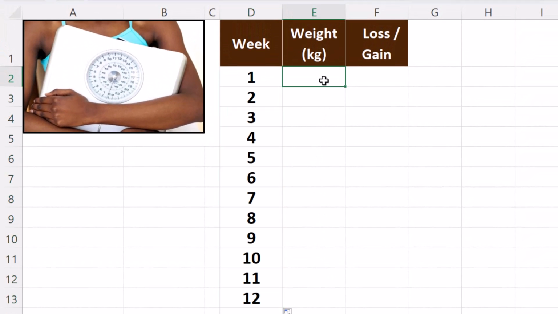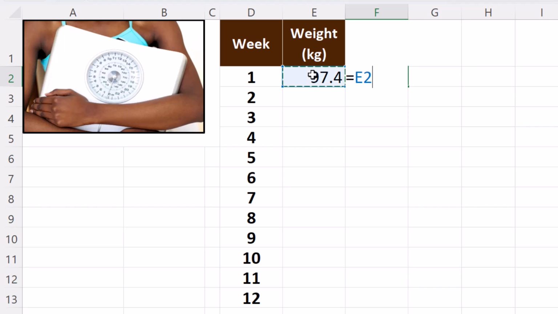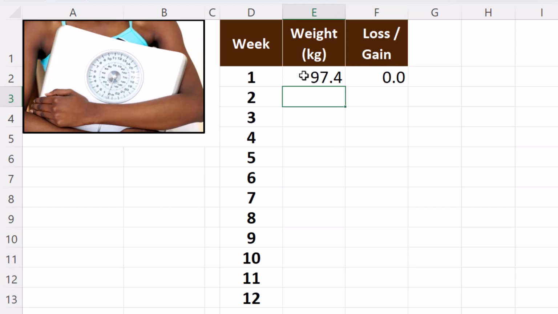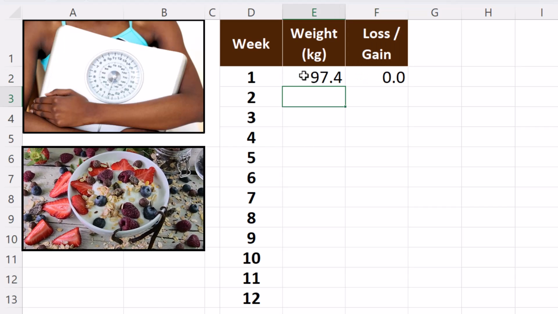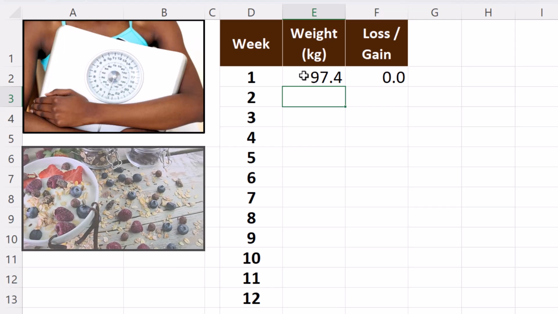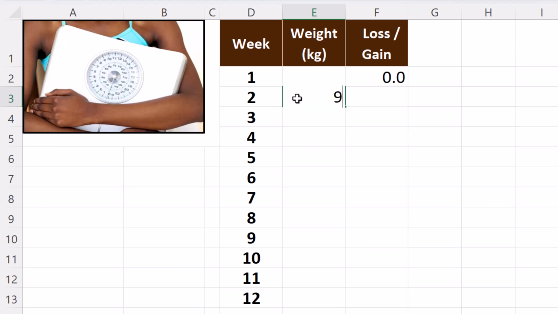And let's suppose our weight at the beginning was 97.4 kilograms. And our first formula, the result should be equal to zero. So let's go for equals E2 minus itself. Week 2, we ate muesli, we had low-fat yogurt, and would you believe it, we're down to 97 kilograms. Woohoo! Our formula for week 2 is this week's weight minus last week's weight.